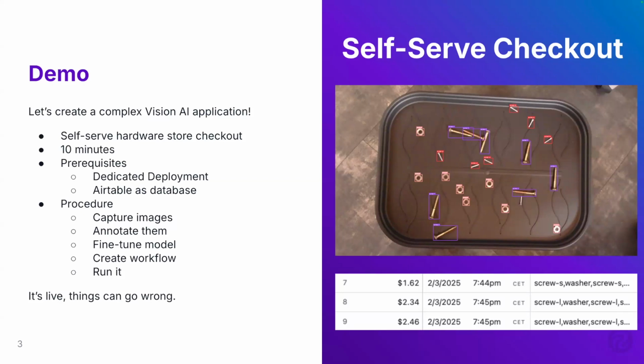So I'm gonna do everything live. So things can go wrong. So please bear with me if something goes wrong. And as a colleague of mine said, Balthasar, don't screw it up. And with that, we're gonna hop into the demo.